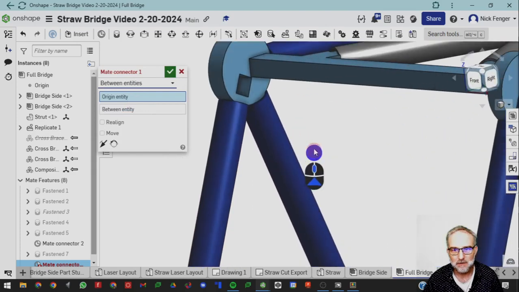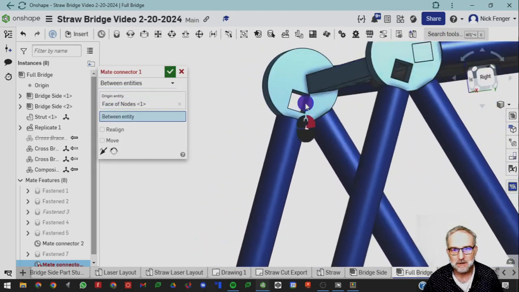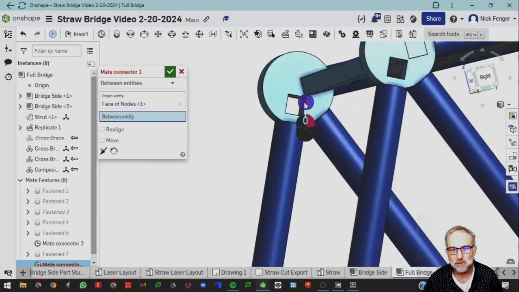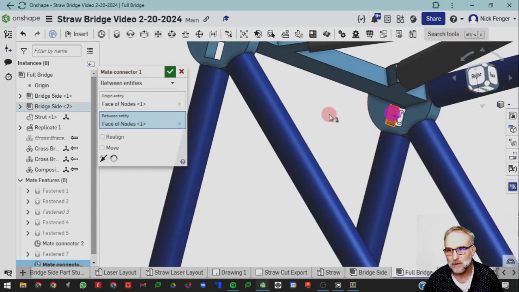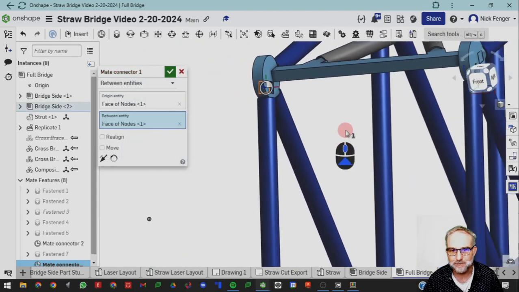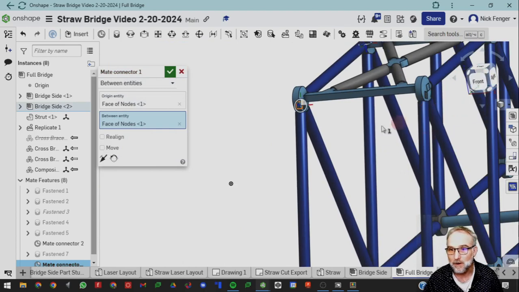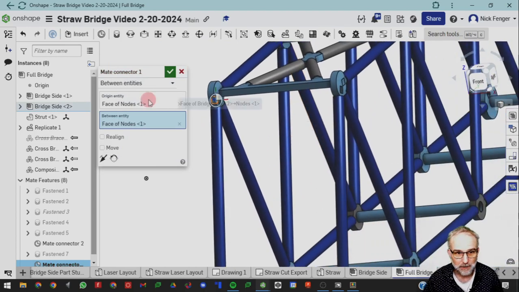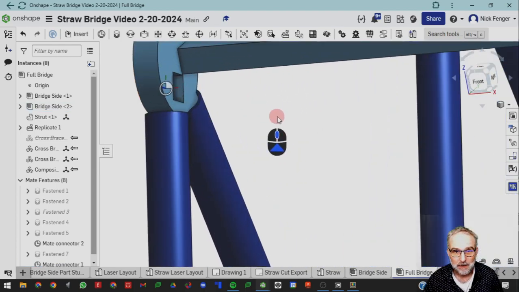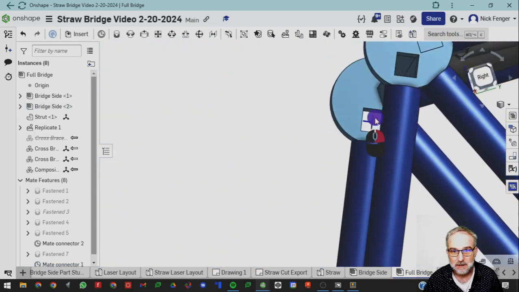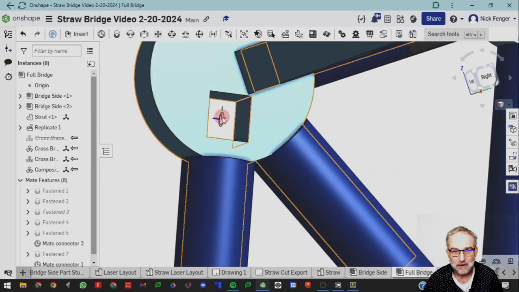We're going to use the upper left notch. Be consistent on these so that if you lose one, you know where you put it back. So I'm always going to use the upper left of the bridge from the front. So there we go, we've got our mate connector. Now we can go right onto that, double check that it's in the middle, and right click on it.